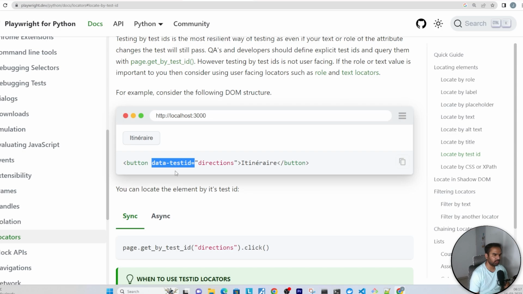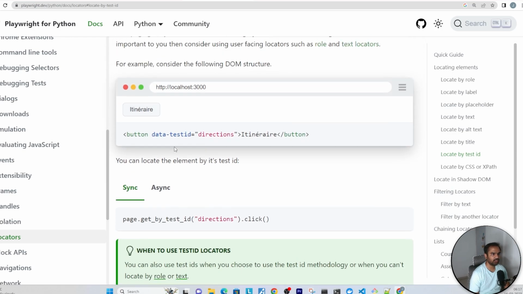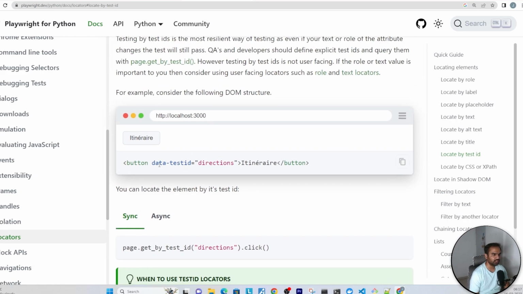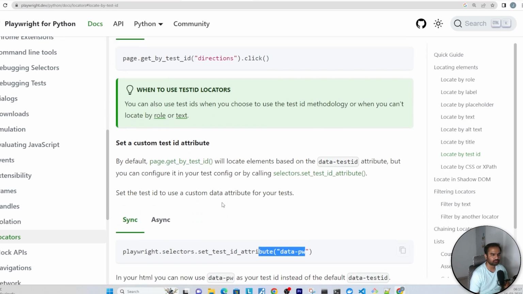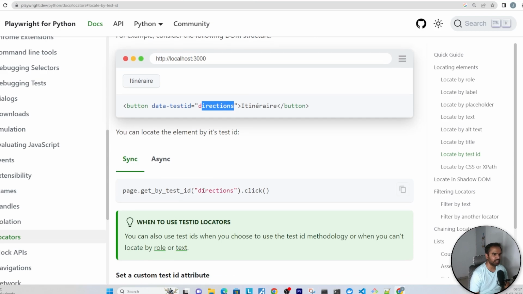So this can be anything. It defaults to data-testid, but you can change it. This says playwright.selectors.setTestIdAttribute. So this key can be anything. You just have to make sure whatever key you have set, you can set it, and then you can make sure for this attribute. So if you see getByTestId and directions, wherever it finds this key, based on this value, you can look for this value. This is what the test ID does.